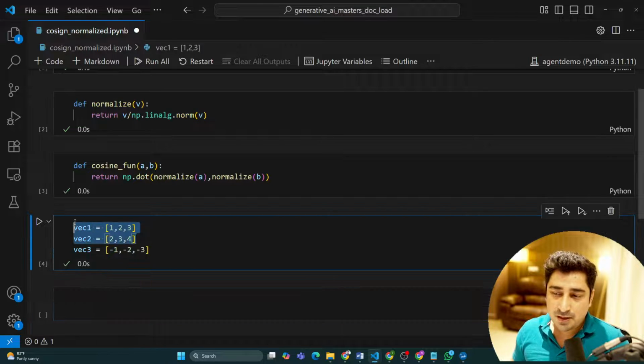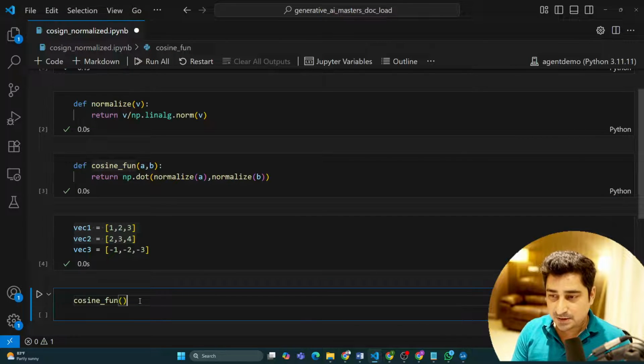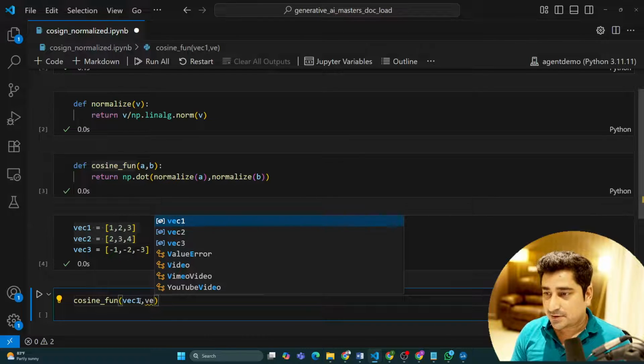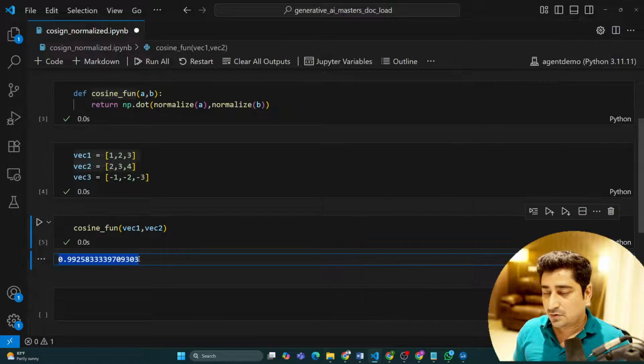Now I have to check what the similarity score is, or how similar vector 1 and vector 2 are. Simple, I can call my cosine function, and here I can pass my vector 1, and here I can pass my vector 2. Now it is giving me a similarity close to 0.99. So basically close to 1, right?